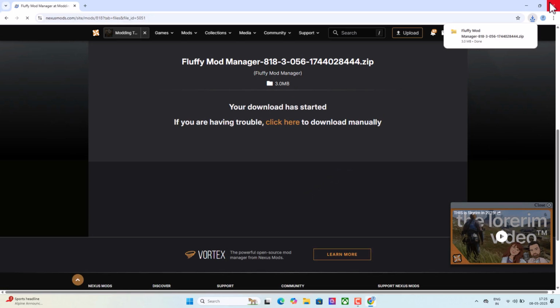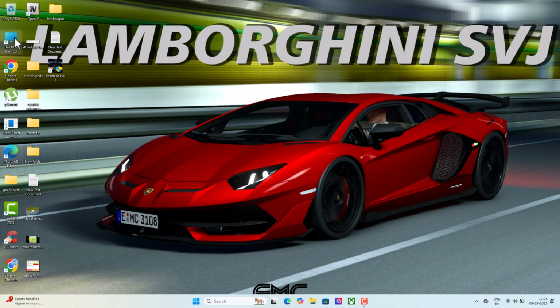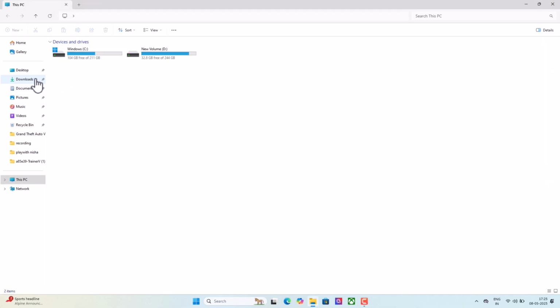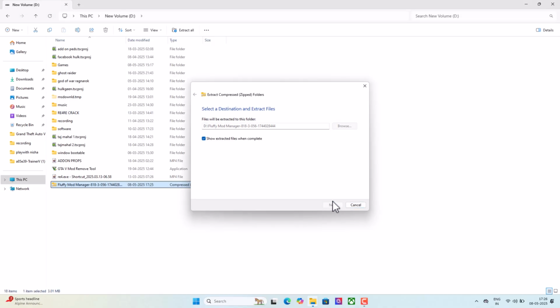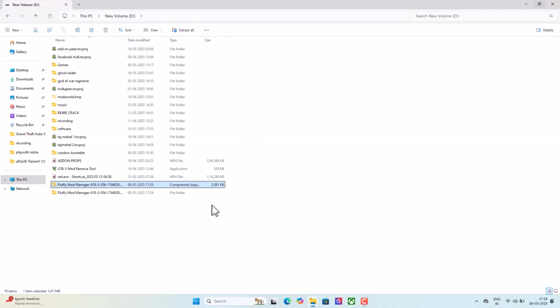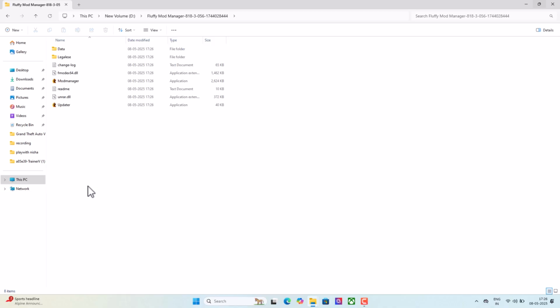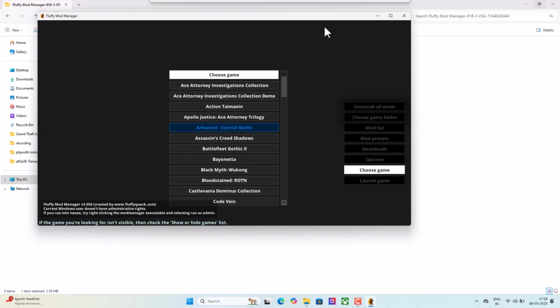Once it's downloaded, go to the Downloads folder and extract the zip file using WinRAR or 7-Zip. After extracting, open the folder and launch the modmanager.exe file.